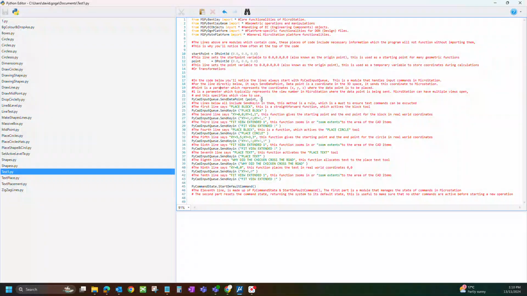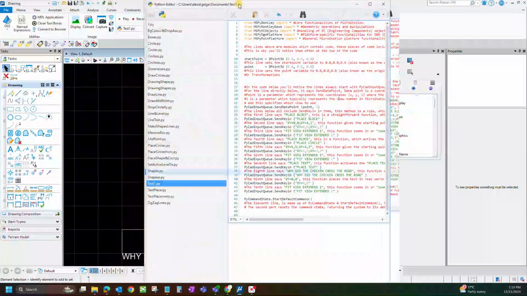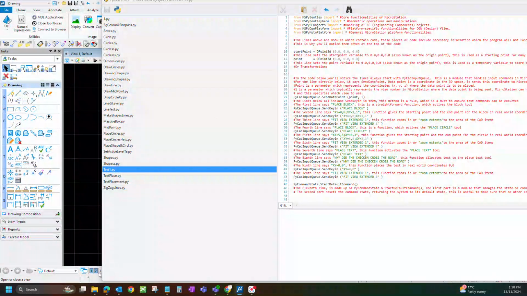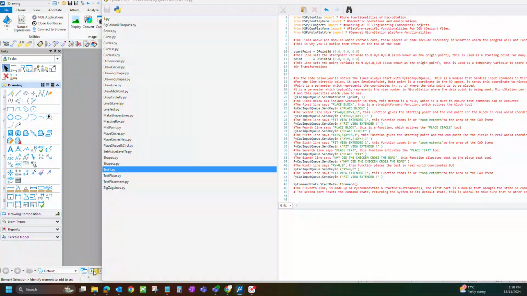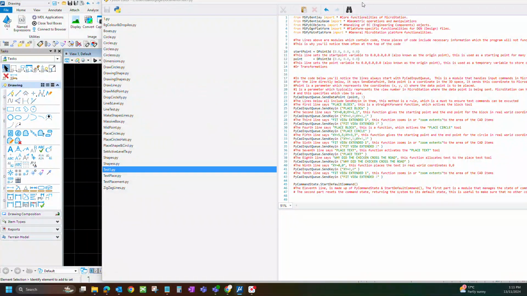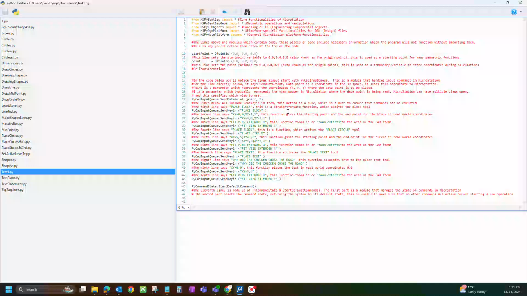1 is a parameter which typically represents the view number in MicroStation where the data is being sent. MicroStation can handle multiple views open, and this specifies which view to use. You can see here there's 3, 4, 1, etc. So we want to get view 1 for that, so that's why it specifies it.